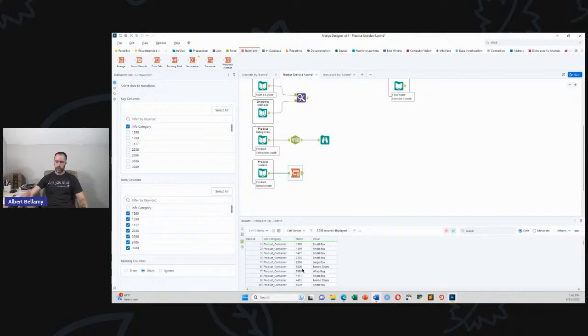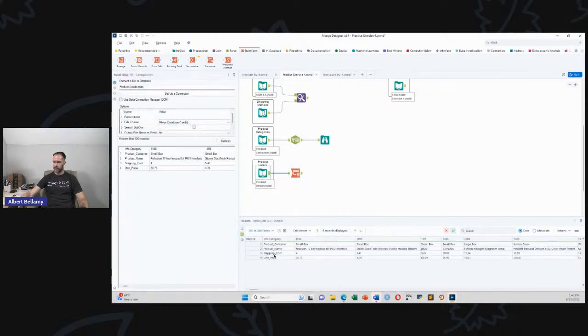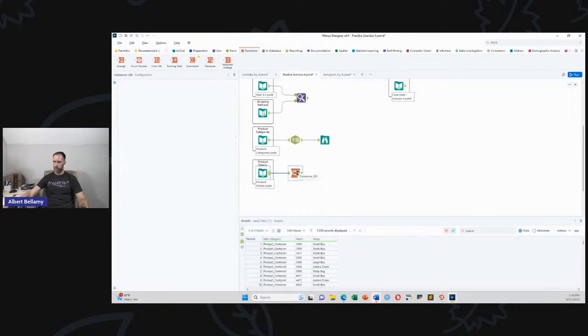So we need to pivot something again. What we need to do is take this info category that originally had 4 values. So we kept it intact, didn't pivot it. Now we need to make those the headers.